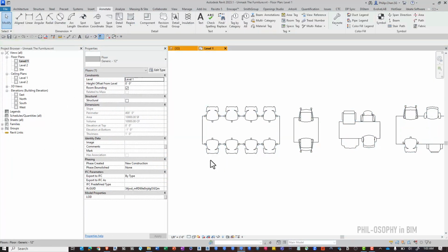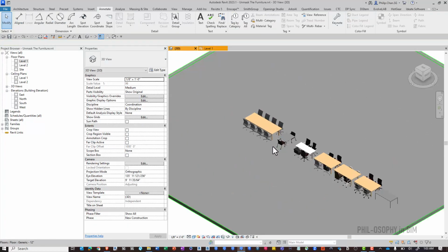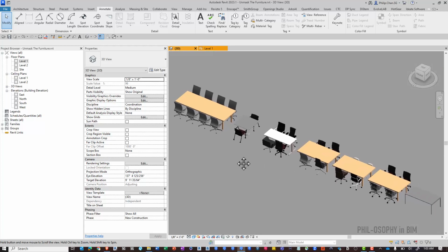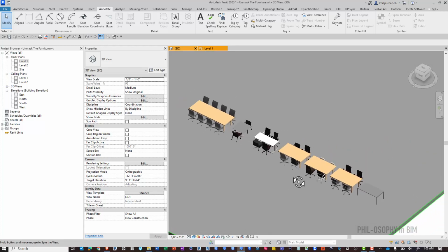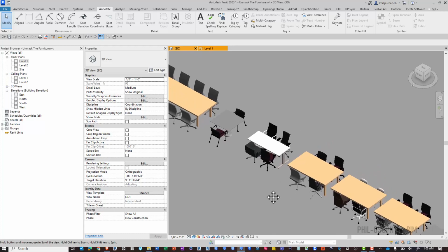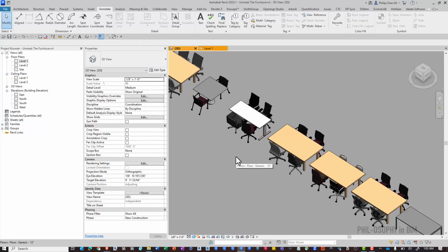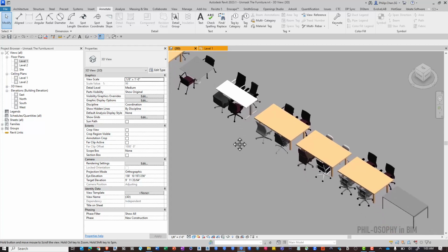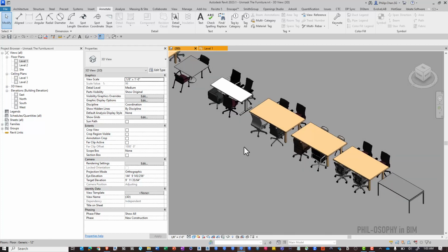Here's an example. Let's look at it in the 3D view. I have various chair and table families here. These are some of the content that I downloaded from different manufacturer websites. They are pretty well-known manufacturer content that we use a lot in the design industry. As you can see, I have some tables and chairs.